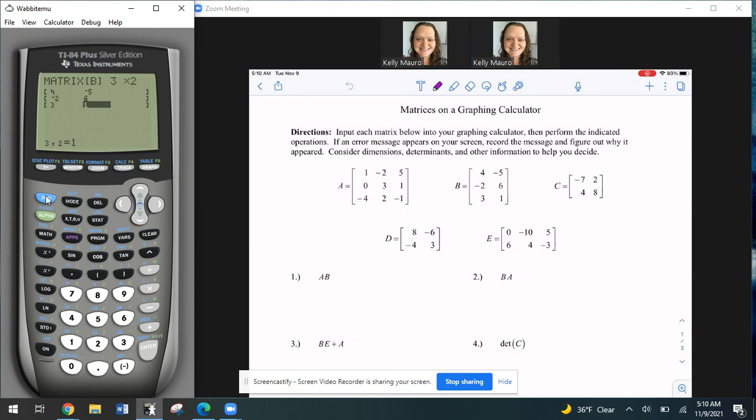And I'm going to continue doing this in the same pattern to do the other 3. So take some time, type in matrix C, matrix D, and matrix E, and then I'll see you in the next video to show you how to do some of the computation things.